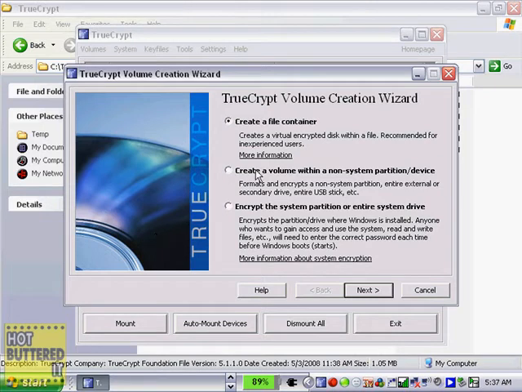You can create a file container, which is basically a file that's going to have the files you're going to want encrypted. And it's going to be like any other file on your computer. So you have to be careful because you can actually delete it and delete all the contents that belong to it.